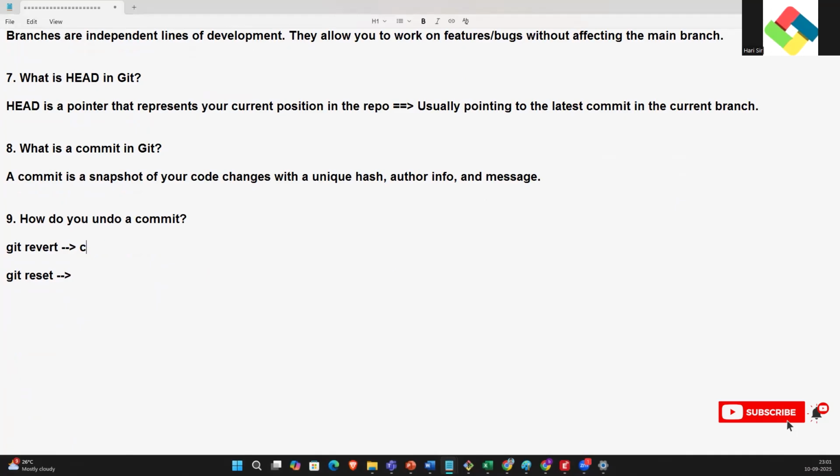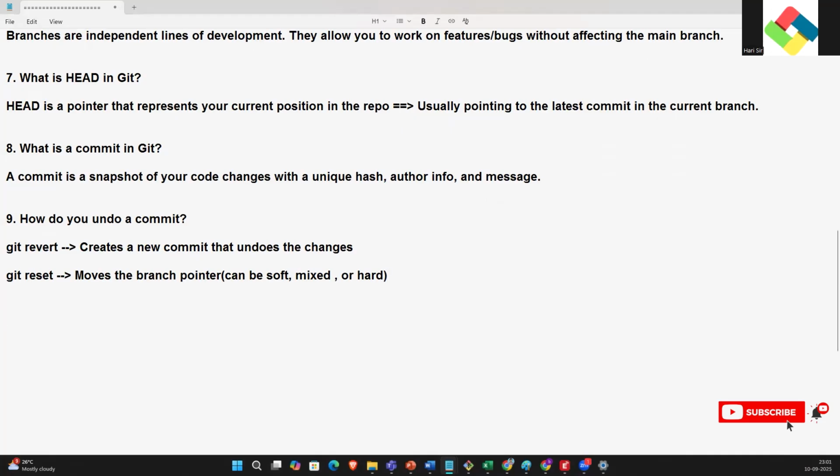Git revert creates a new commit that undoes the changes. Git reset moves the branch pointer. It can be soft, mixed, or hard.